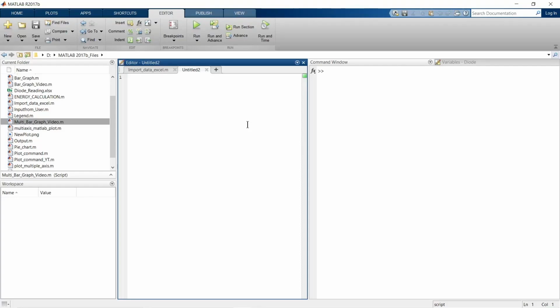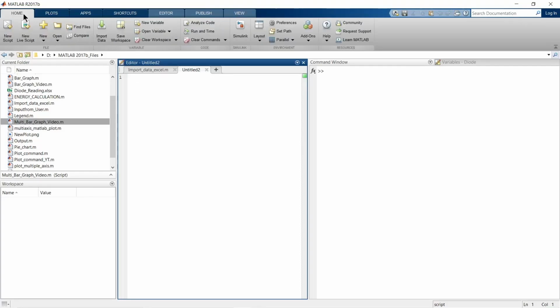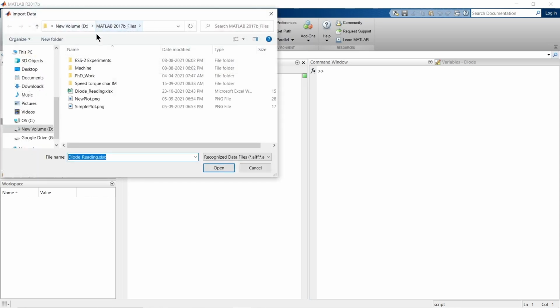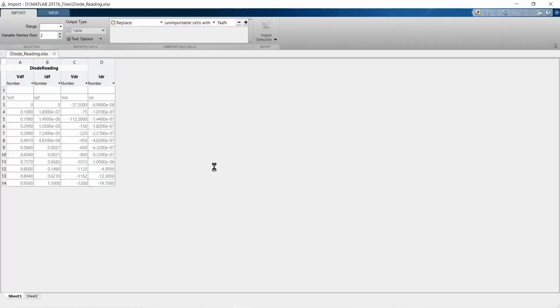The simplest way to import an Excel file in MATLAB is to go to the Home tab and click Import Data. A window will pop up. This is my folder, MATLAB 2017B, and in this folder I have the Excel file diode reading. I'll open this Excel file, and when I open it, another window pops up.